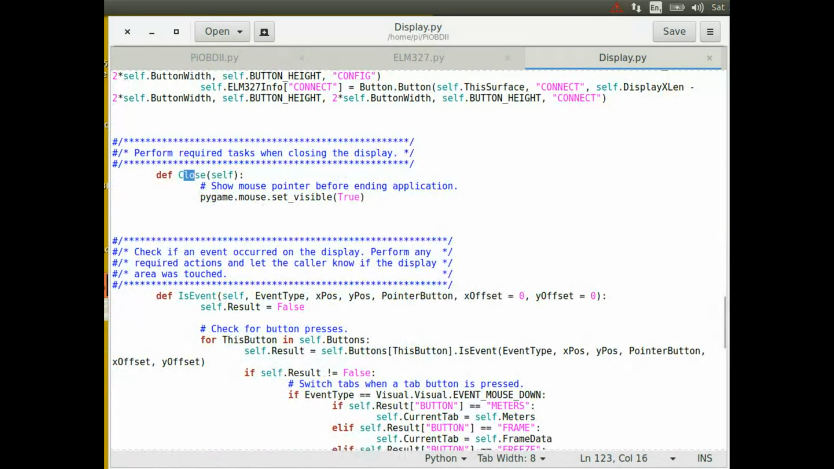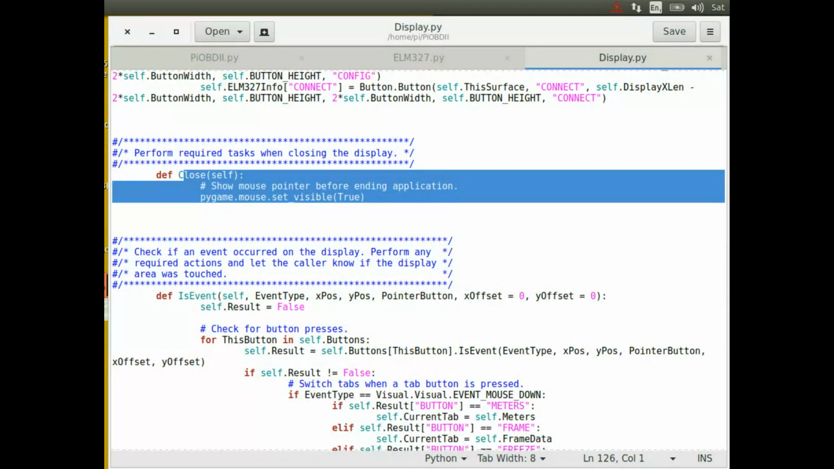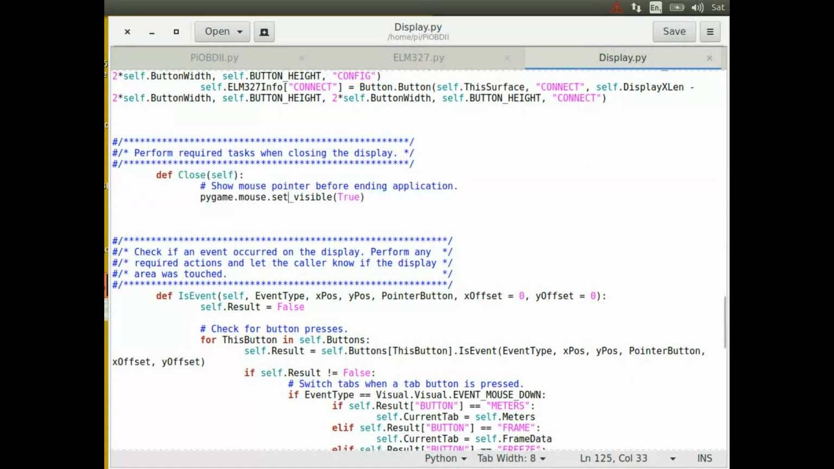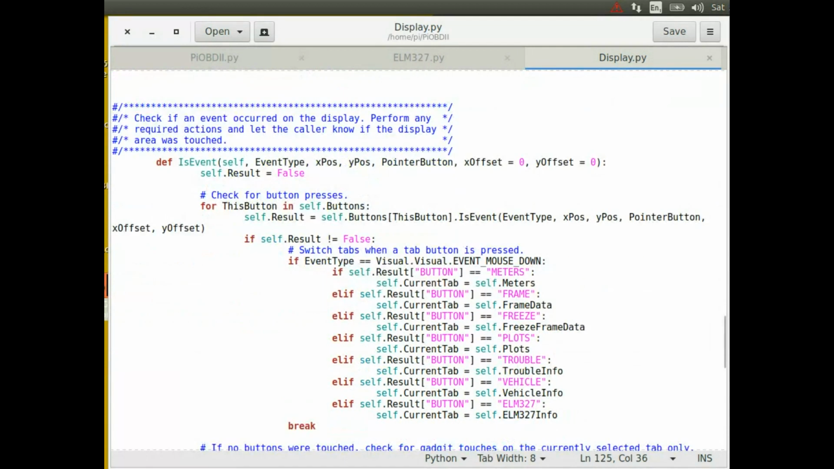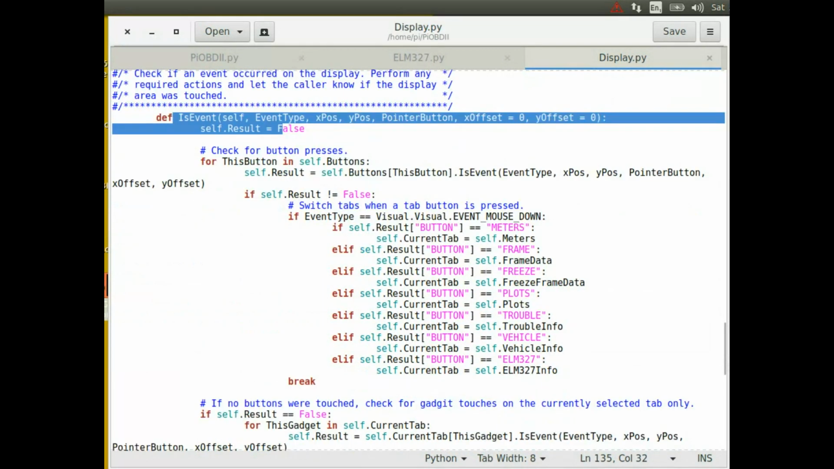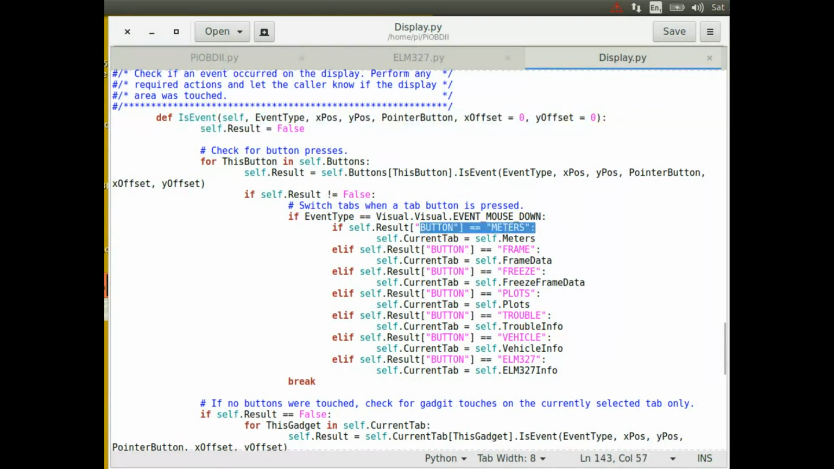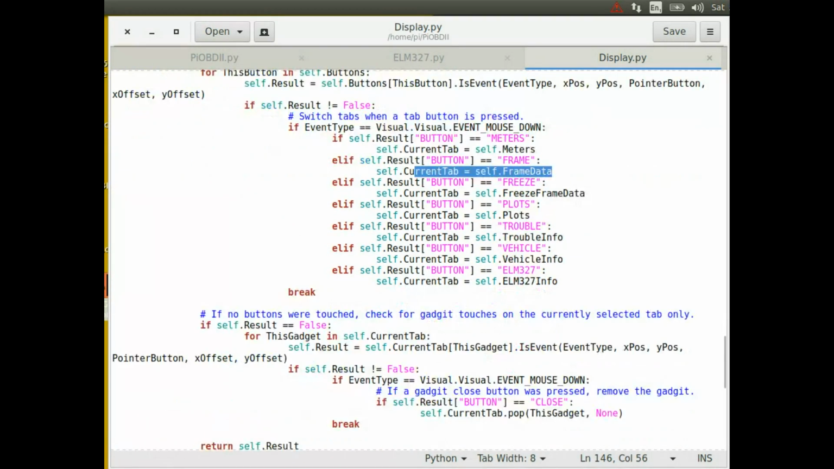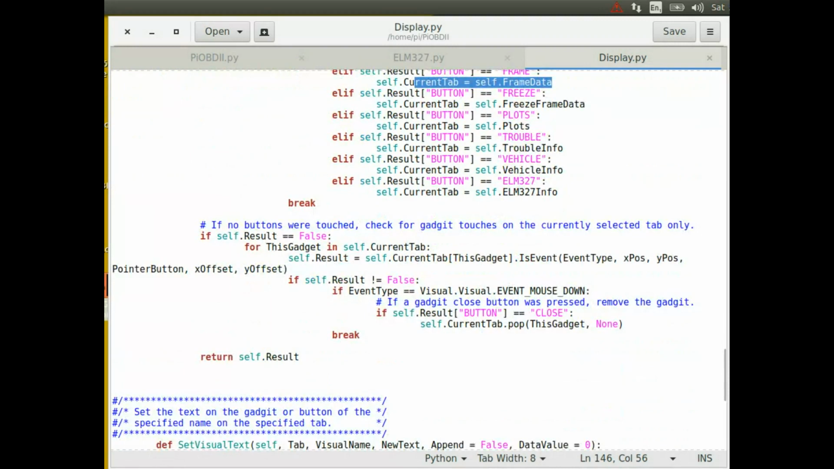The handle closing the application. All I'm doing is setting the mouse to visible again, because this is going to work on a touch screen display. It handles events, and it just decides what button's been pressed and what it needs to do. So it sets the current tab to meters, or if the frame button's been pressed, it sets the current tab to frame. So it switches through the tabs depending on what you want to press.